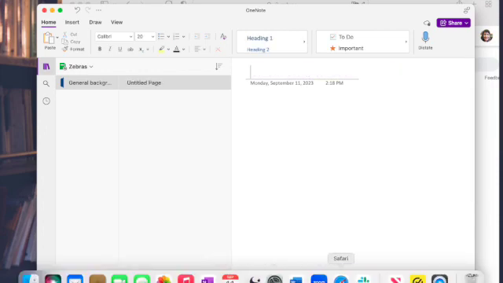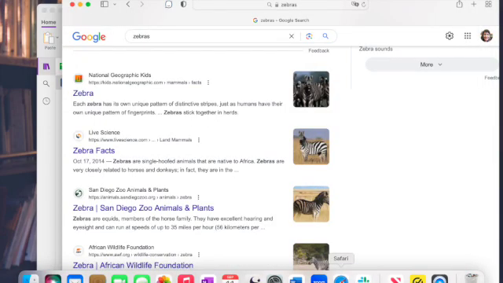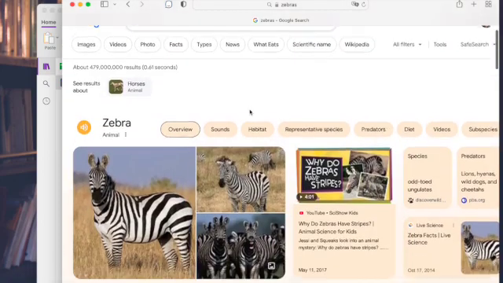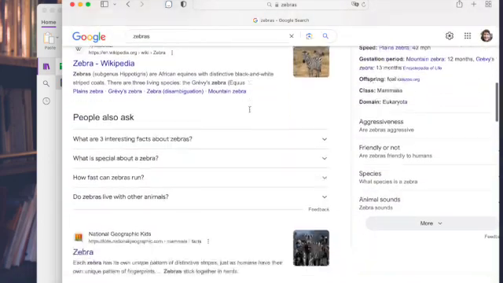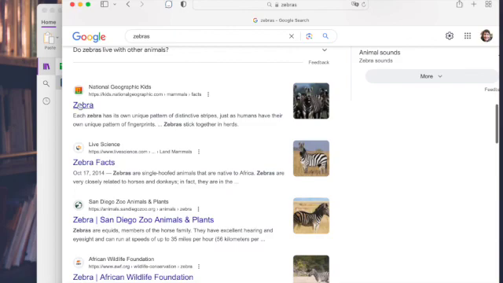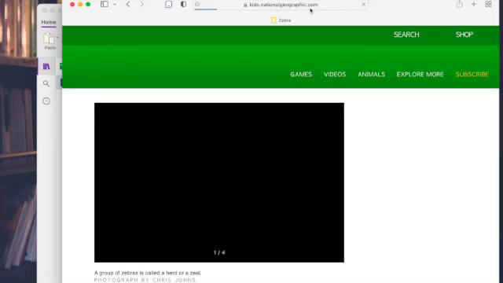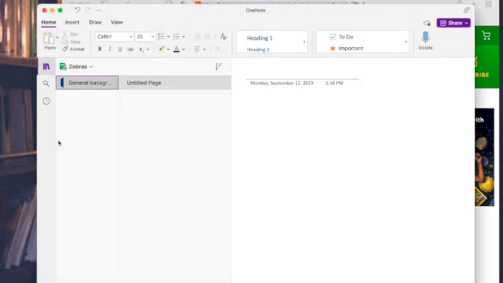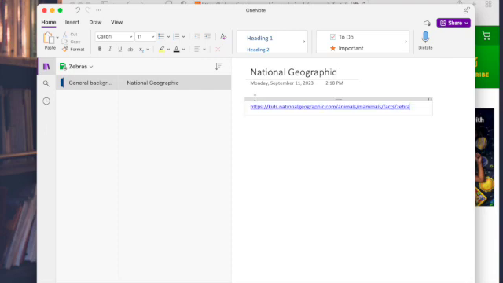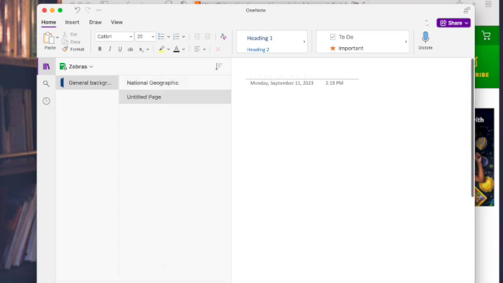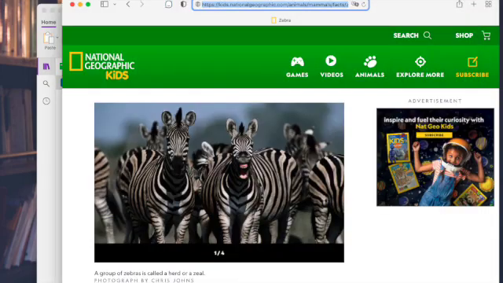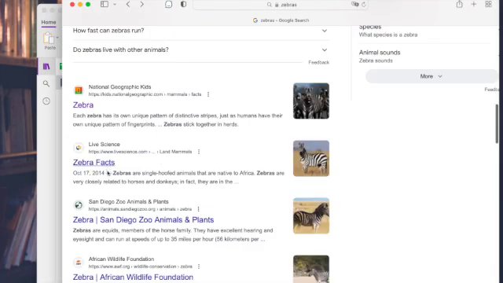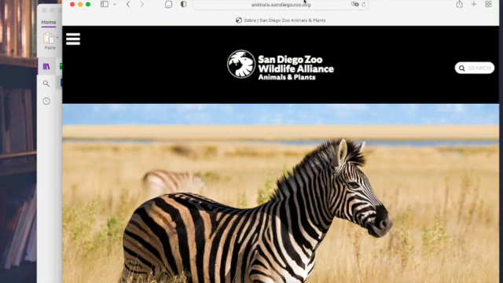So I'm going to jump over to my web browser, and I have looked up the word zebras. So it looks like I have some good sources here. Let's say first I want to look at what National Geographic has to say. So I can put National Geographic as a source. I could add a new page. And I can look at what the San Diego Zoo has to say.